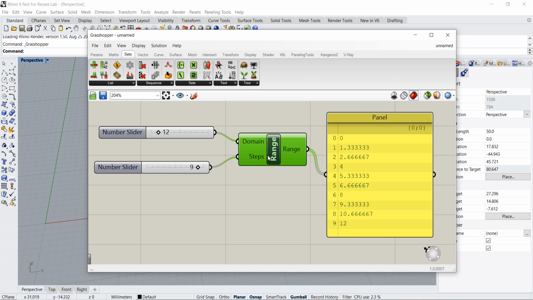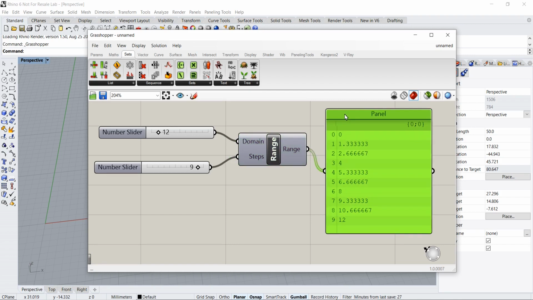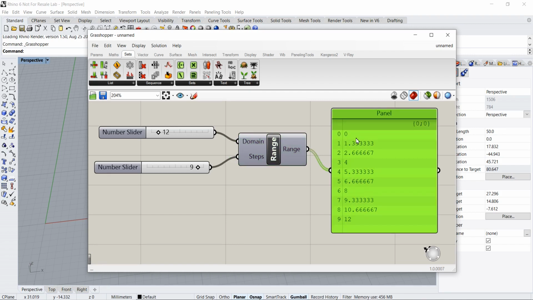Basically, what range does is that in this case here, it distributed a set of numbers evenly, ranging from 0 to 12, as dictated by the domain input over here. And the number of steps used to do the distribution was determined by the input at the steps. As you can see, it starts from 0 to 9 in our case here.